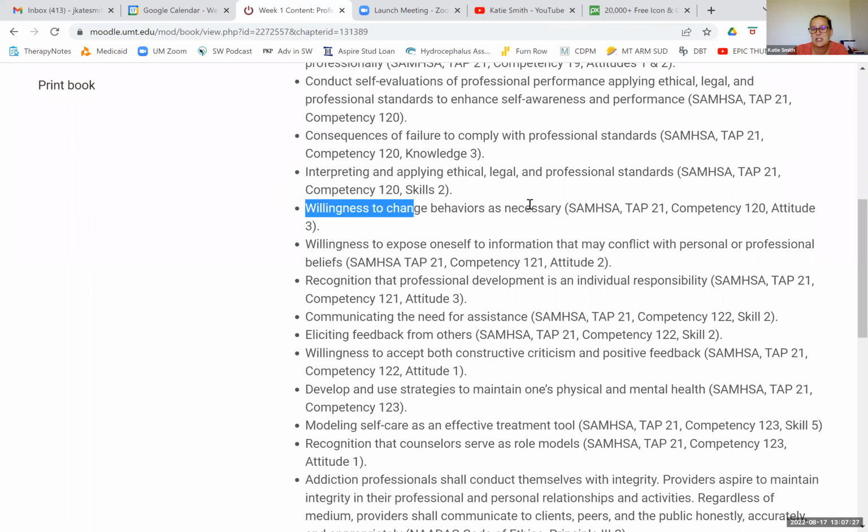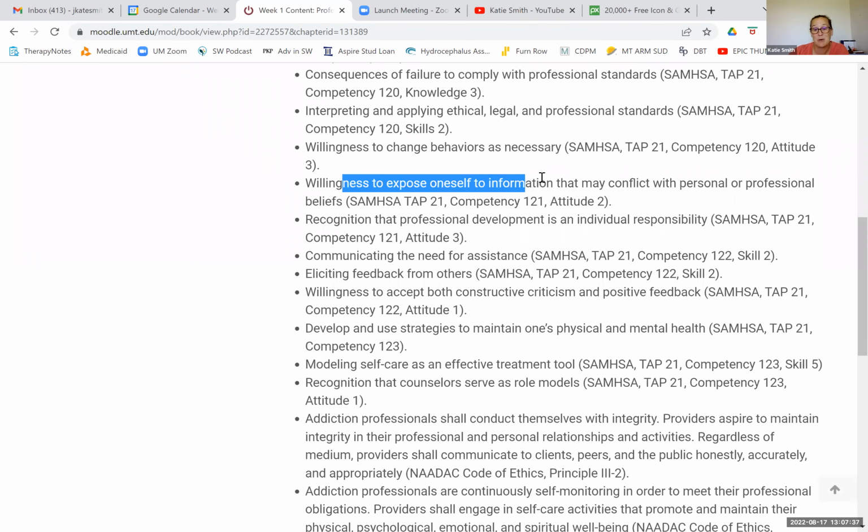We have to be willing to change behaviors as necessary. That includes me, that includes you, everybody, and it's an ongoing process. We need to be willing to expose ourselves to information that might conflict with what we believe. Professional development is an individual responsibility. It's not the responsibility of your teachers, of your supervisors, of anybody. It's your responsibility.